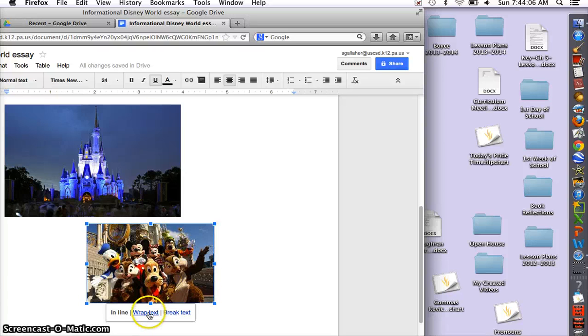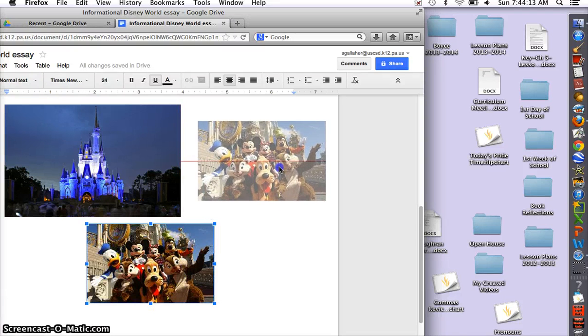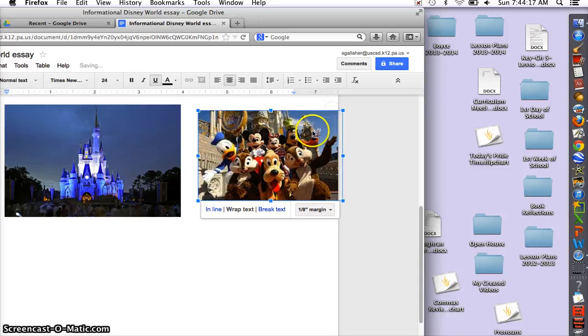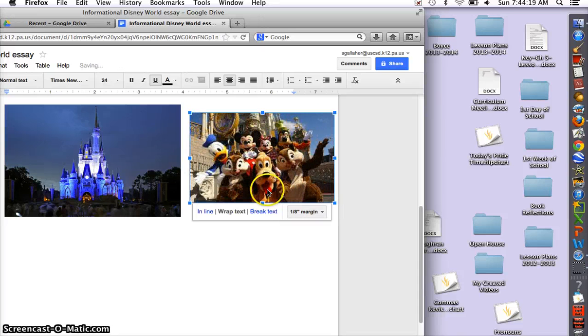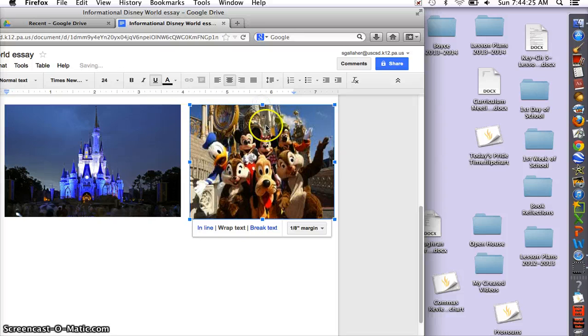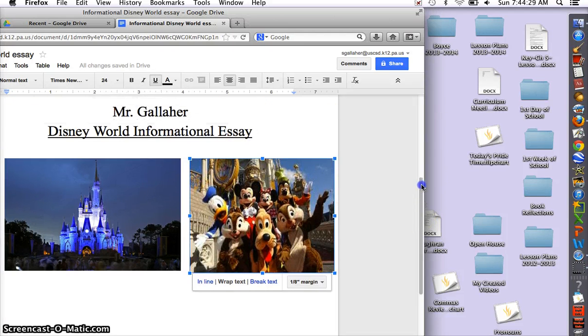We definitely want to wrap the text again so that we can move it around. So now I can move it. It's actually sized pretty well. I might make it just a little bit bigger to make it close to the same size as the first image that we have. You don't want to distort it too much, so that'd probably be plenty of changes added to that picture.